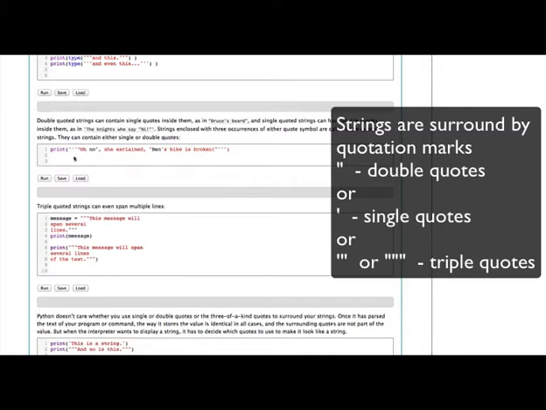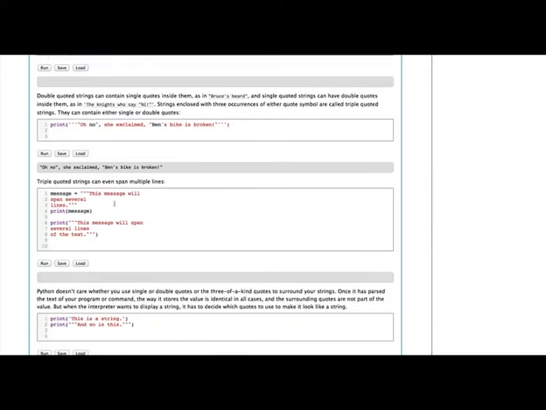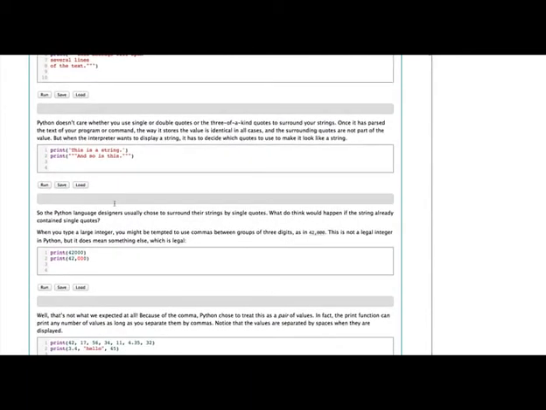All right, so here's an example where we've surrounded our overall string with triple quotes because we're quoting somebody. "Oh no," she exclaimed. "Ben's bike is broken." We're quoting her again, but in this case, we're also using an apostrophe in the middle of our quote. So as we move along, we'll see lots of different examples of strings.